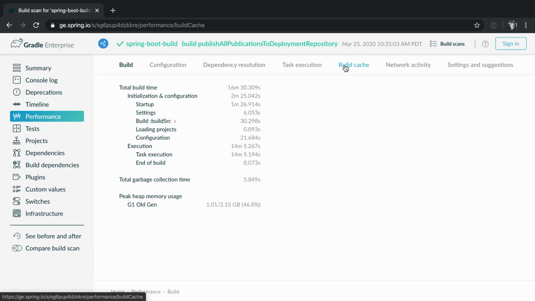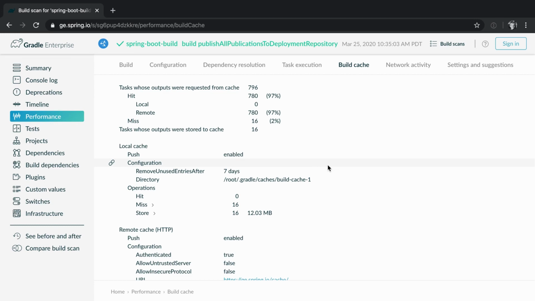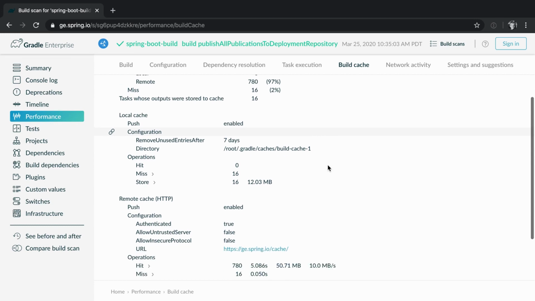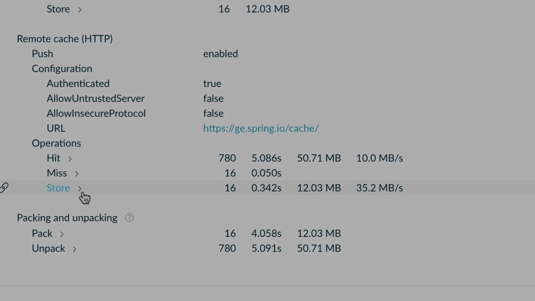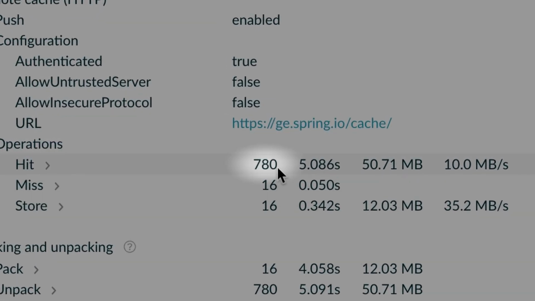You can find here details about the configuration of the local and the remote caches, for example, which particular remote cache node was used. You also find cache usage information. You can see here that 780 build actions didn't need to be executed because of the cache. Let's look at the cache overhead. It took 5 seconds to download the output of the build actions from the remote cache. This is serial time. The network speed during the download was 10 megabits per second. As you can see, we don't necessarily need a massive bandwidth to benefit from the cache.